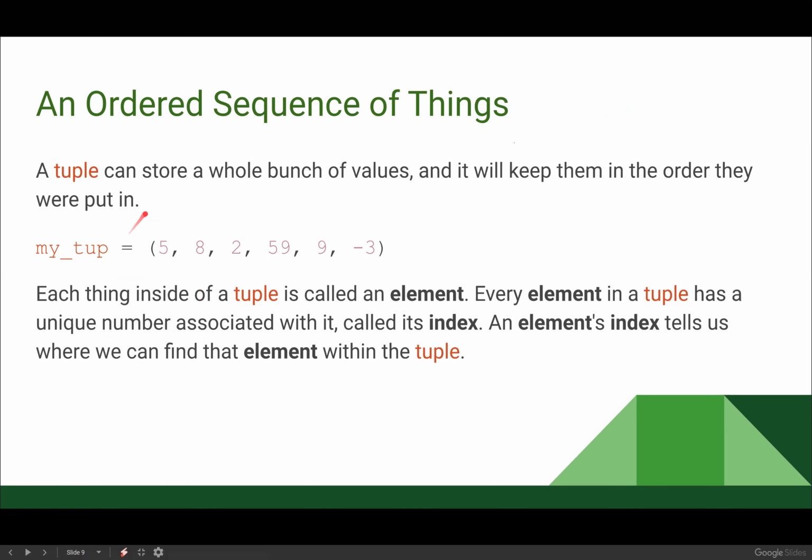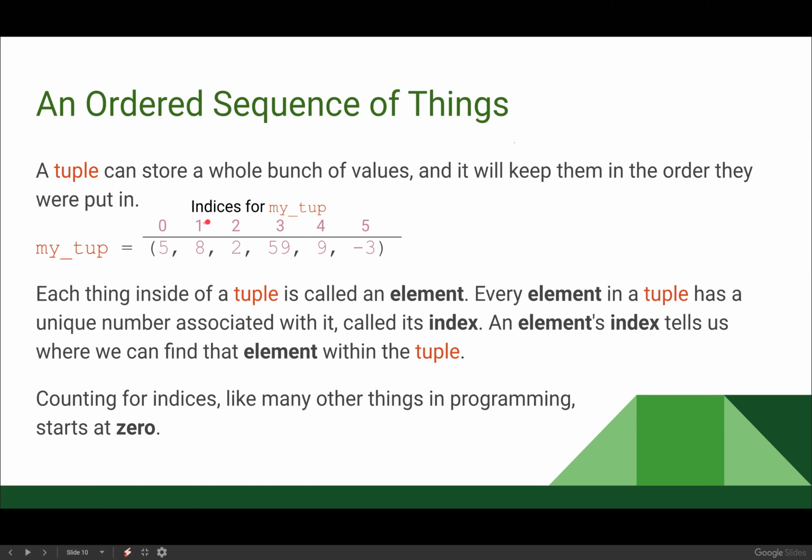So if I make my tup equal 5, 8, 2, 59, 9, negative 3, that's the order they're going to be in. Each of those things inside a tuple is called an element. That is the programming word for those things. Those are elements within my tuple. So every element has a unique number associated with it called its index. And an element's index is going to tell us where we can find that element within the tuple. So here are my indices, or indexes. I don't really know what the right plural for index is.